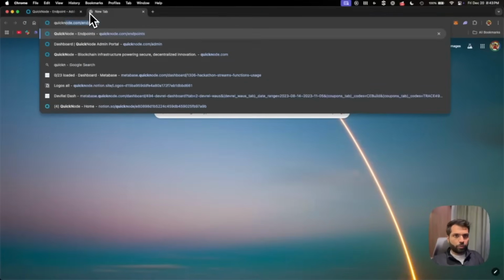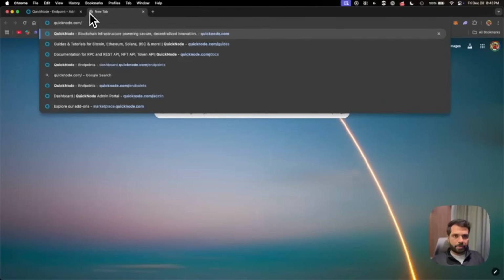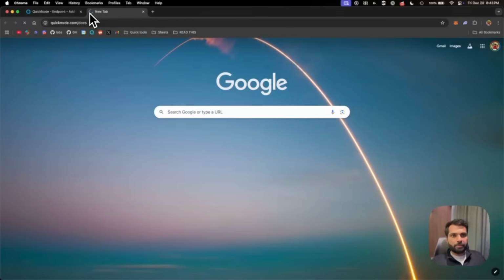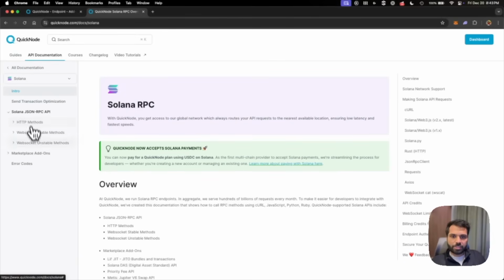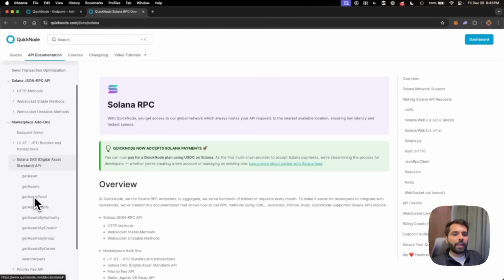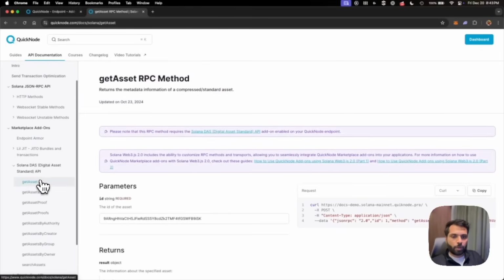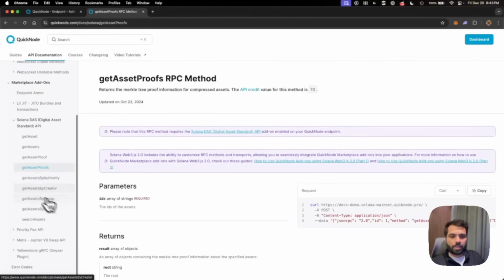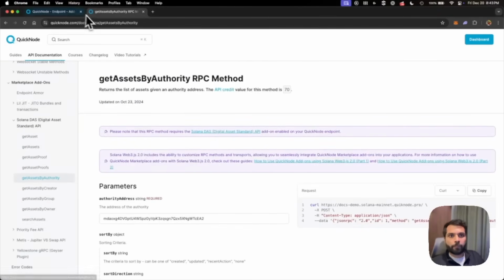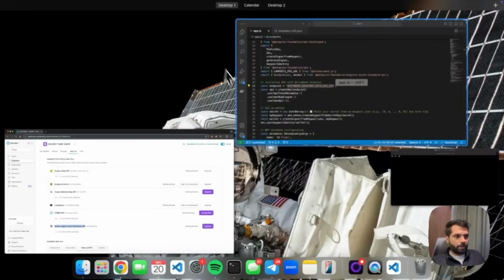And if you want to check out all the RPC methods which are available with this add-on, you can just navigate to quicknode.com/docs, then navigate to the Solana section, then the Marketplace add-on section, and after that, navigate to the Solana DAS APIs section. And over there, you will be able to find all the RPC methods which are available with the Solana DAS API on QuickNode. So let's get back to our code.